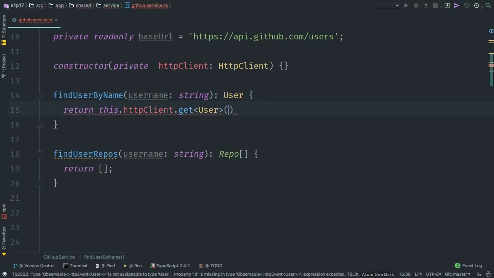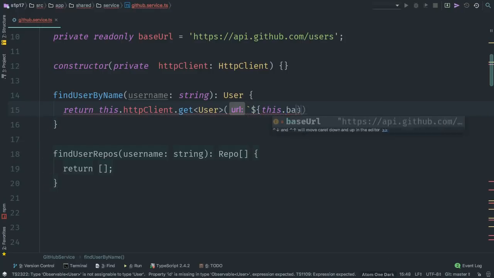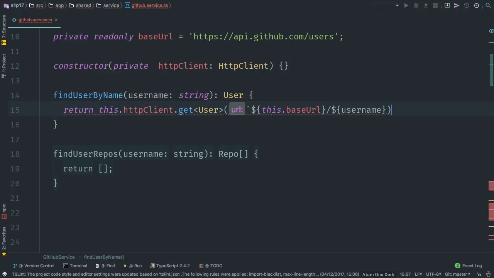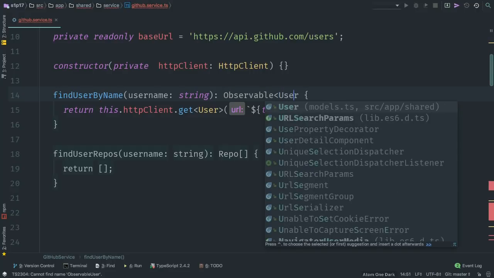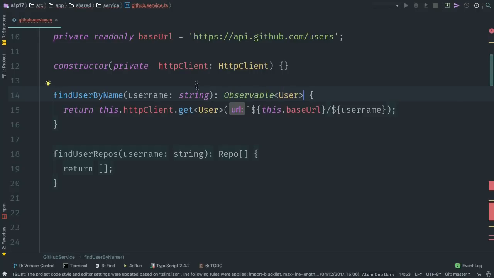And I'm going to do a request, and here's my base URL. So I'm going to use this.baseURL, and I have here a slash, and I'm going to pass the username passed in the method. All right, so now this, as we have seen, returns an observable. So I'm going to change the return type to an observable of a user.